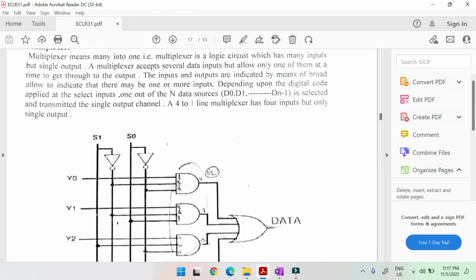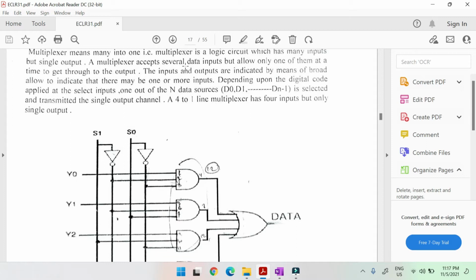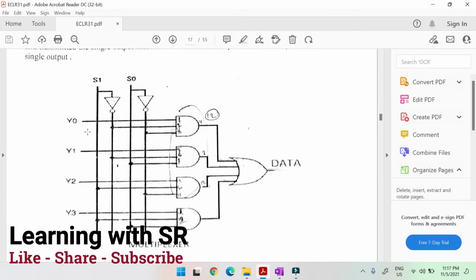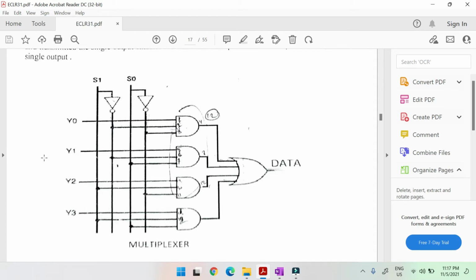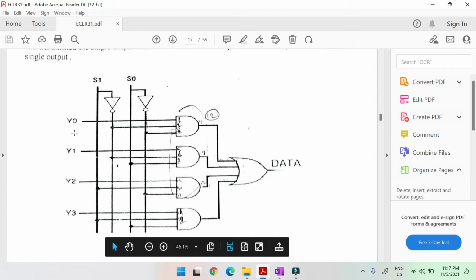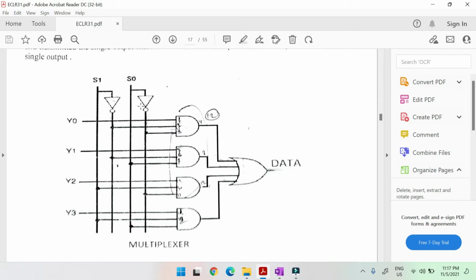What is multiplexer? Multiplexer is a many to one, that is we have many input lines, data lines, we have only one output data line, and to select any of these input lines we have select lines, and the select lines depend upon the number of input data lines we have. For example, in this we have 4 cross 1, that is 4 input lines, and to select one of these input lines we require 2 to the power n, and that should be equal to 4. So it means we require 2 select lines to select the data input lines.